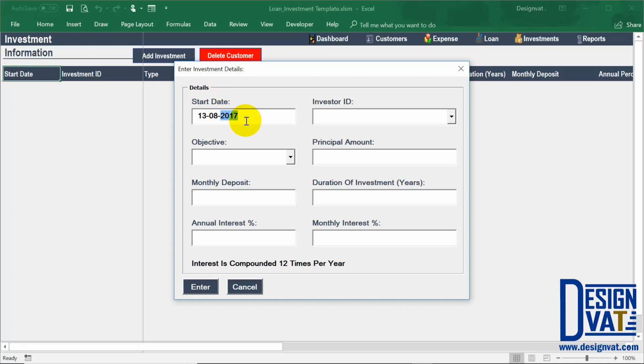Next, using my tab key to move to the next field, I select the investor ID. Now the drop-down list here will list all investor IDs from my investor customer section. So you can either click, or if you know the number, you can go ahead and type it out. Once you're done, next you indicate the objective.